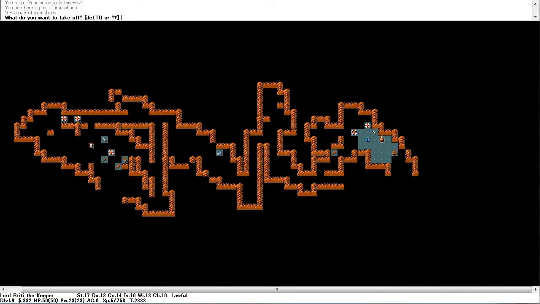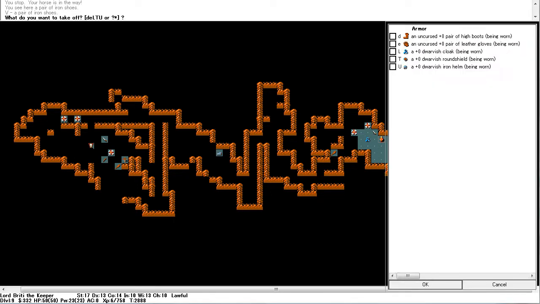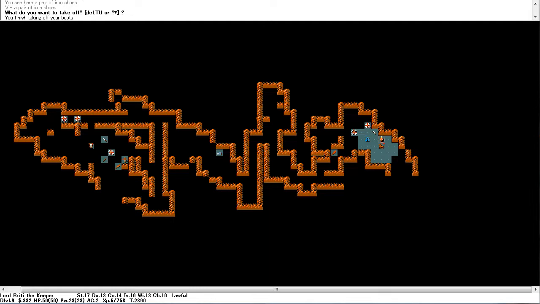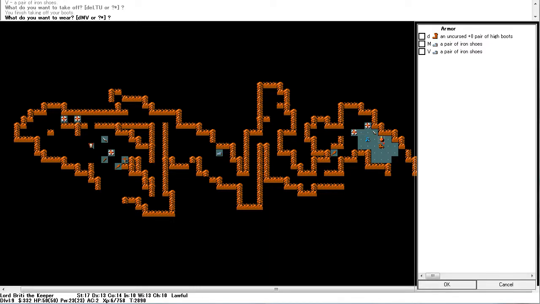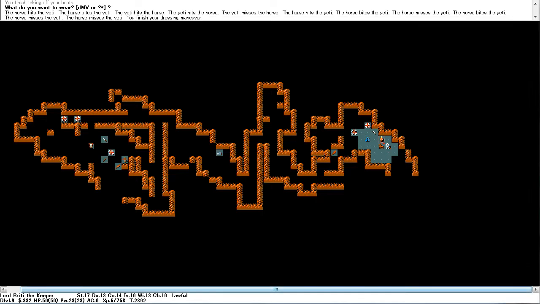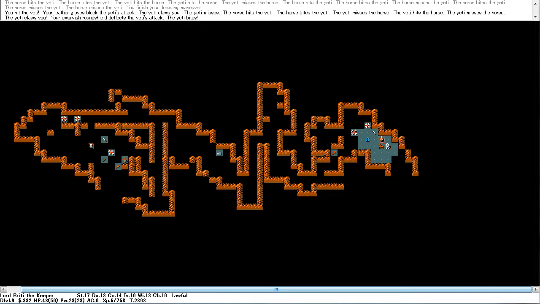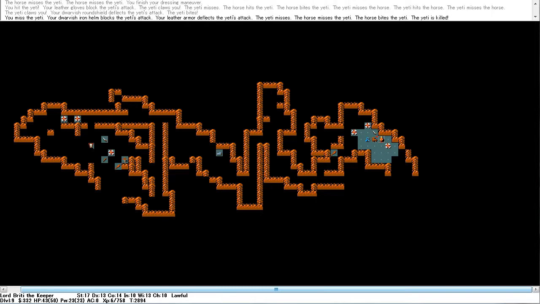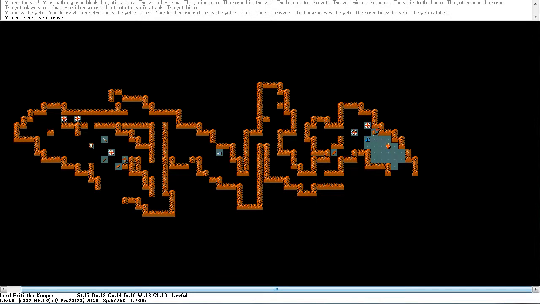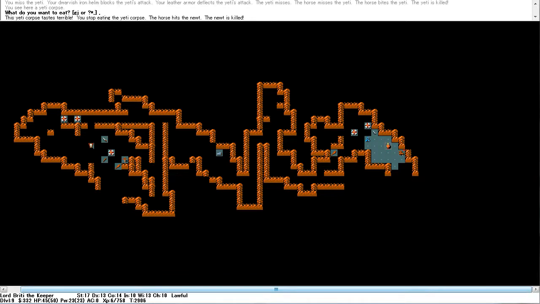Let's do some experimentation. We love this stuff. Get rid of high boots. So AC goes to 2. Let's wear these pair of iron shoes. And we're attacked by a Yeti. Yeti claws me for 7. Yeti is killed. I think if we eat this, we can get chill resistance.